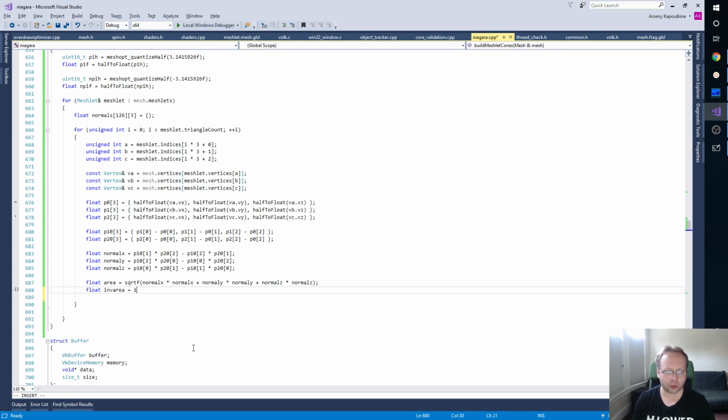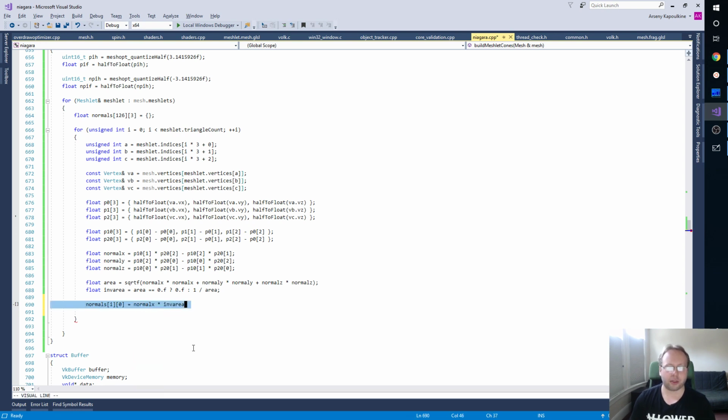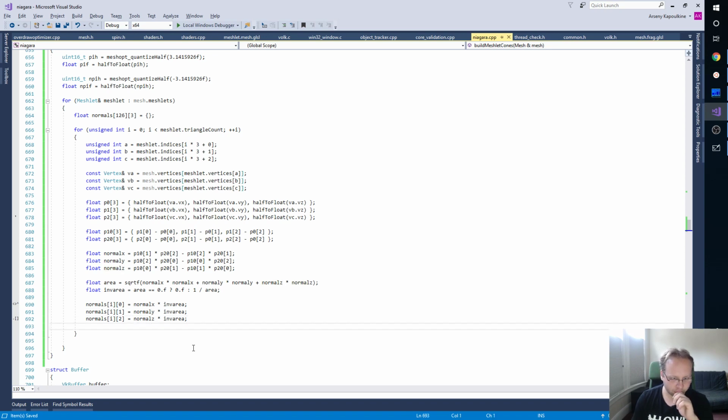Alright, yeah, so in theory there could be triangles with 0 area, so let's protect against that. And then our triangle normal is that, okay.